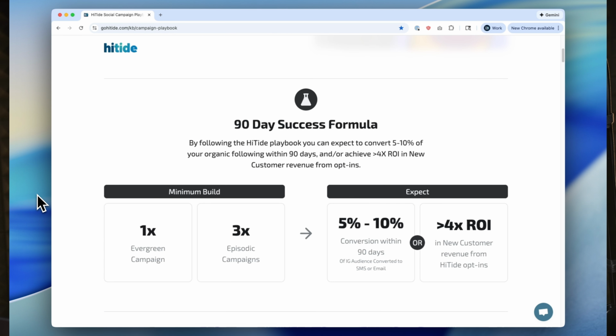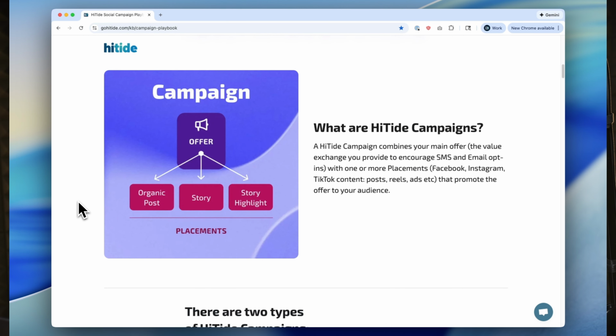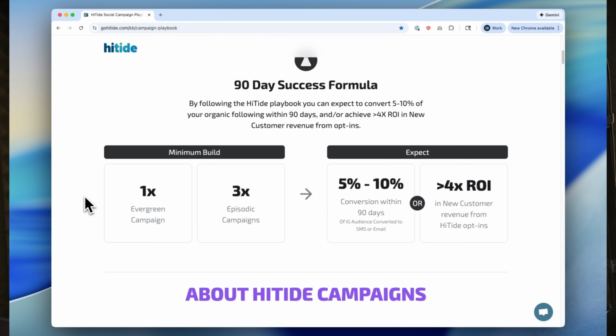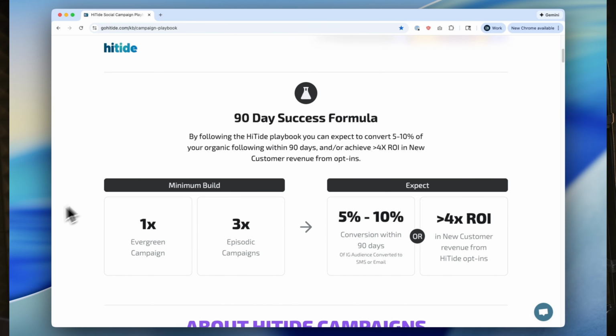The first thing to know is that High Tide is meant to be used across multiple campaigns that in totality can generate significant growth for your SMS and email program. As a general rule of thumb and general set of success metrics, we want to try to hit at least 5% of your Instagram, TikTok, or Facebook following converted into new SMS or email subscribers within 90 days. Of course, if you are running a more limited strategy on a trial or you have a different set of success metrics, that's totally fine. We can work with you on that. But a good rule of thumb is we want to convert at least about 5% of your audience to subscribers in the first 90 days.